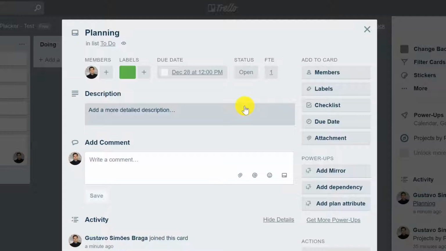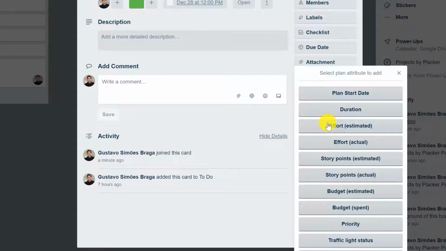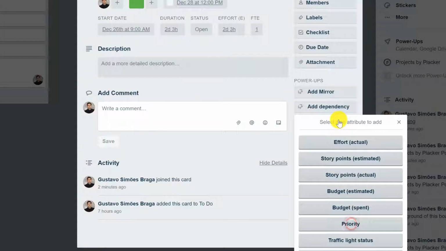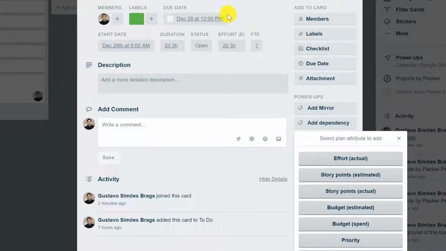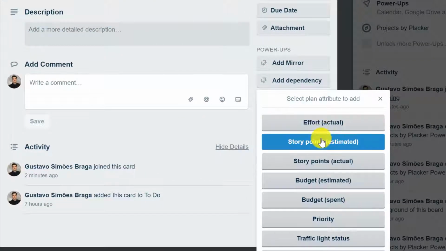To add more information, click Add Plan Attribute, and you can add not only a due date but also a start date. For example, this card will start December 26th, and you will notice that there is not a planned end attribute. This is because Placker considers the Trello due date as the planned end date for this card. If you have a start date and a due date for the card, the duration will automatically be calculated. You can also add effort, story points as a measure of complexity.